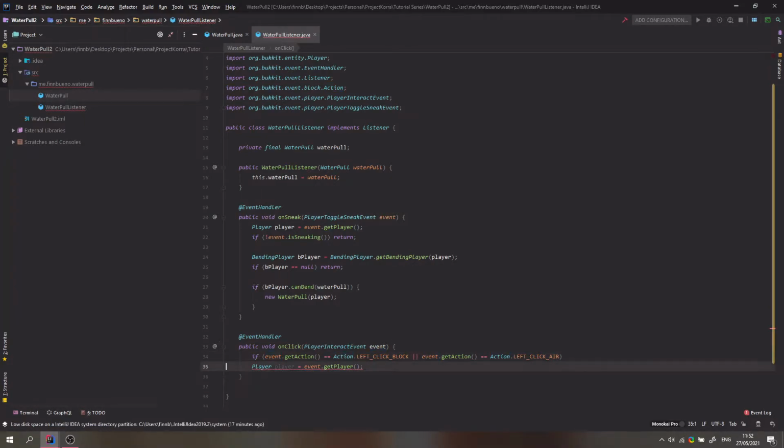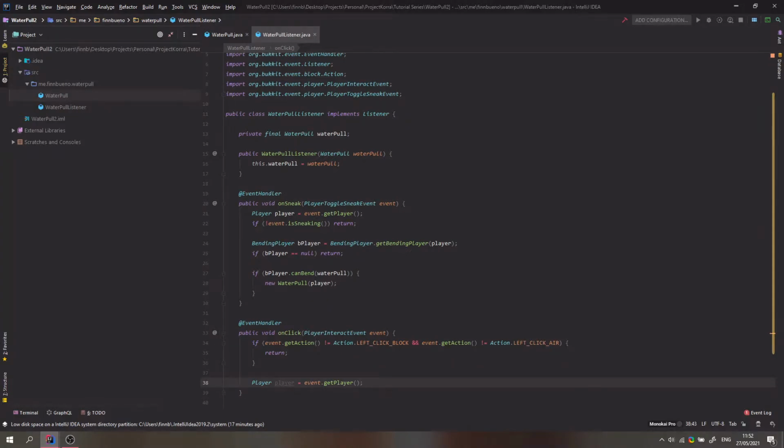And if that's the case, then we want to continue. So what I'm actually gonna change this. If the action is not left click block and it is also not left click air, then don't do anything, because we've right clicked or stepped on a pressure plate and then we don't want to activate the move. All right.